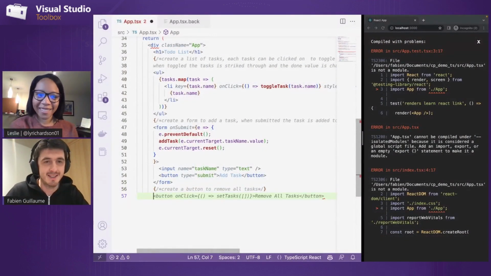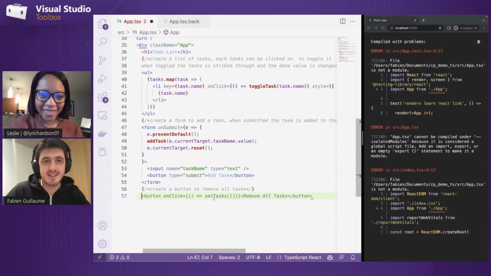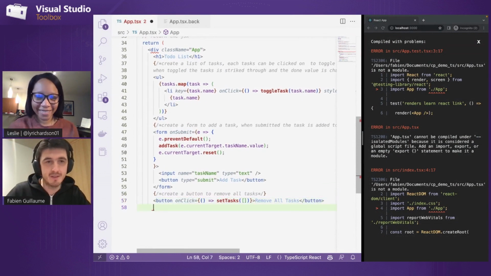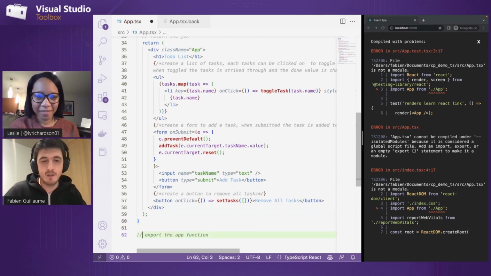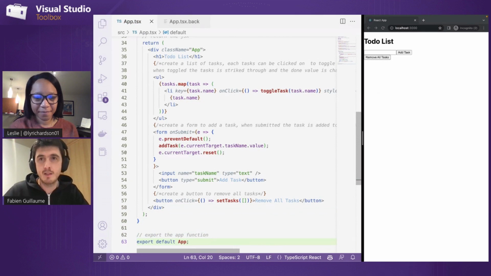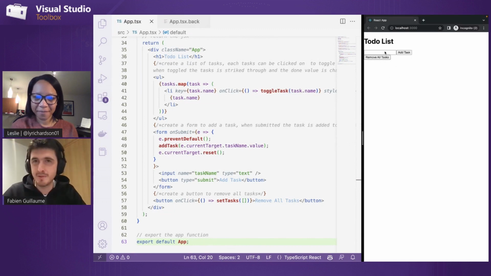Yeah. It's even suggesting something else. We can remove all the tasks. Let's remove all the tasks. That's awesome. And it's just setting the tasks to nothing. So that's fine. And that's our entire app here. And let's just export the app and save, and that should work. Yeah, and as you can see on the side, we have an app so far. We don't know if it works. Let's do a test.